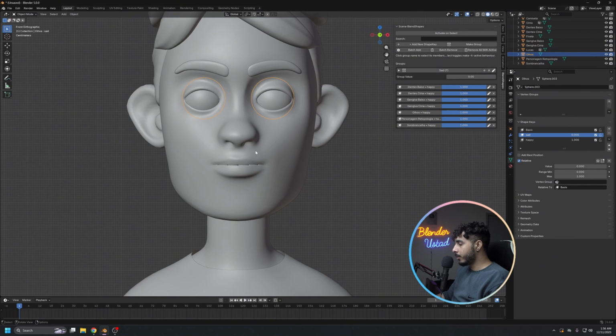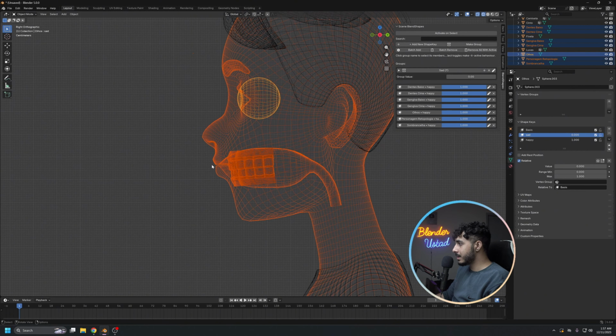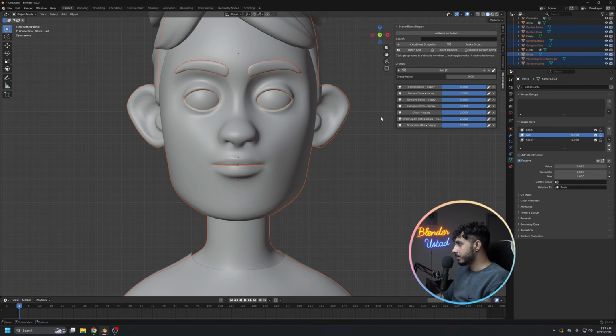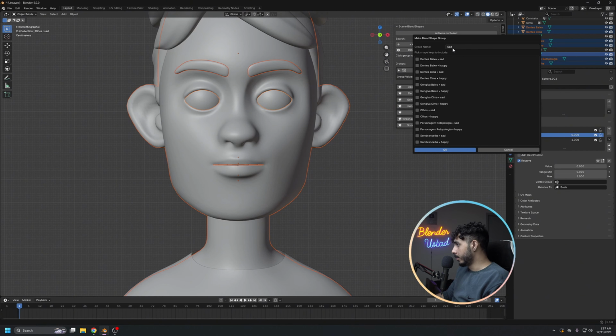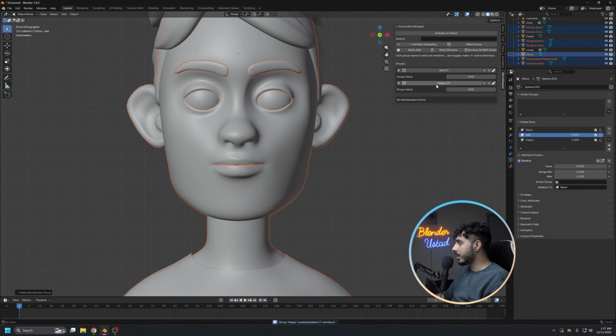But the problem is that it's still selecting the sad one. So what I have to do is select, and first make a group, that's obvious, happy, and then select all the happy ones. Okay, and now it created this group that has all of these. But the problem is that it's not selecting this shape key, and if I do any changes now, it will happen to the sad one.